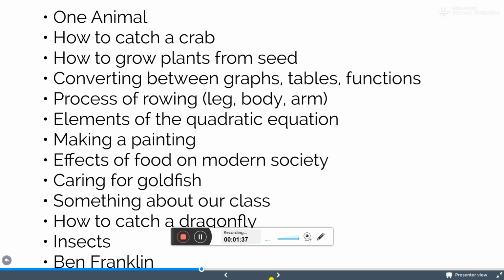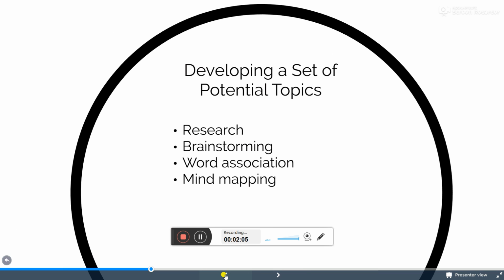one animal, how to catch a crab, how to grow plants from seeds, converting between graphs, tables, and functions, the process of rowing, elements of the quadratic equation, making a painting, effects of food on modern society, caring for a goldfish, something about our class, how to catch a dragonfly, insects, and Ben Franklin. As you can see, my list is diverse, spanning a wide range of my interests and knowledge.